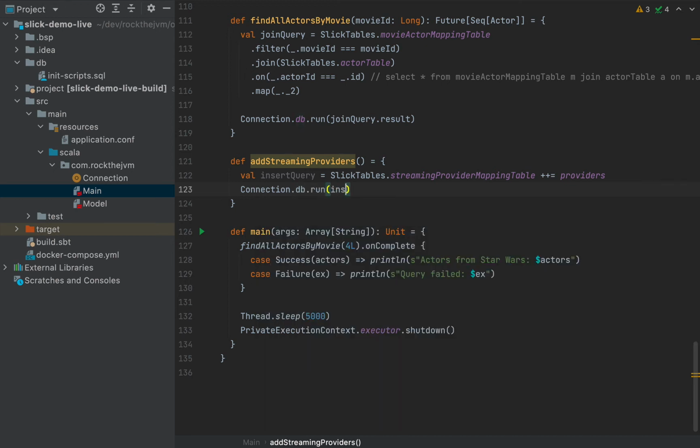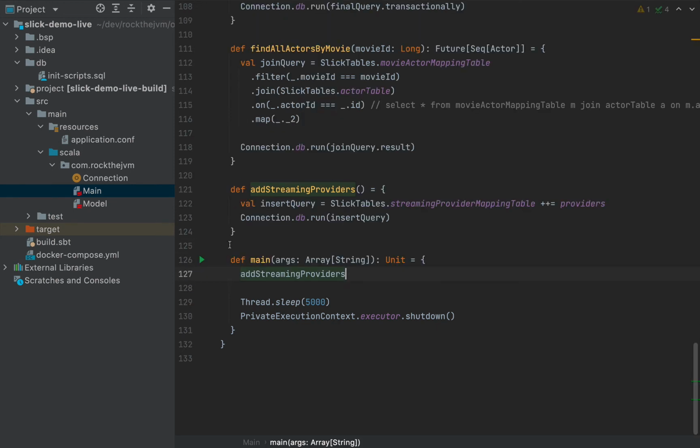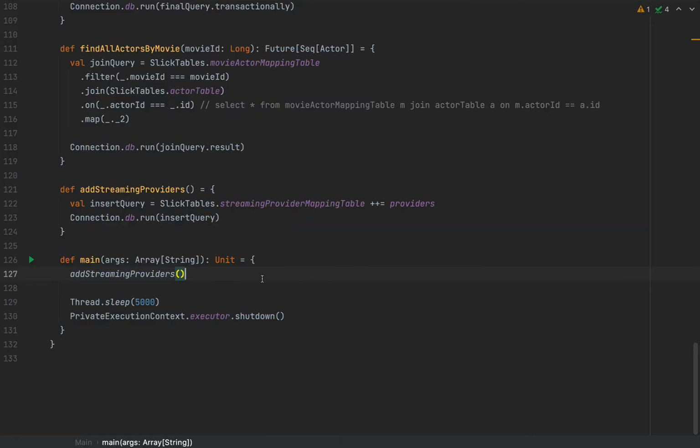And then I'm going to say connection.db.run, and I'm going to say insert query. And that'll be it. So I'm going to use streaming providers here in main. So I'm going to take that out, and I'm going to simply call add streaming providers here in main. And before I run this application, I need to make sure that my database is up and running.